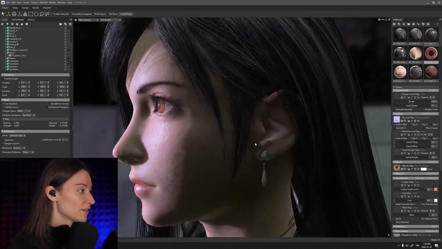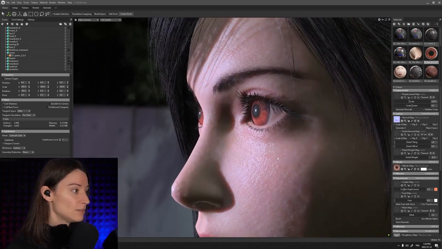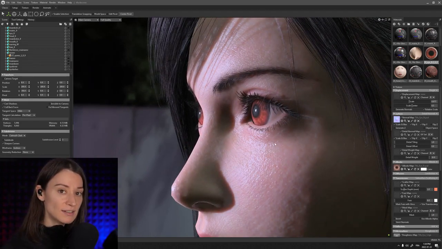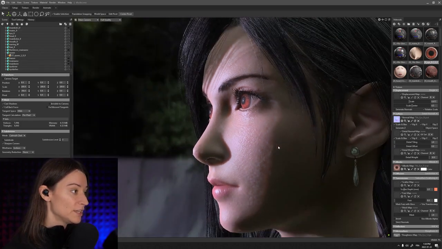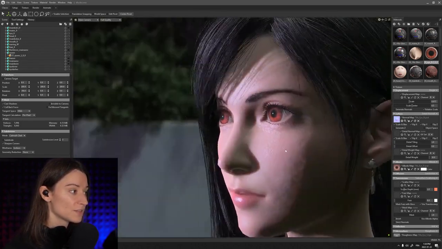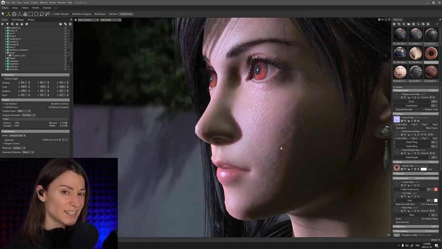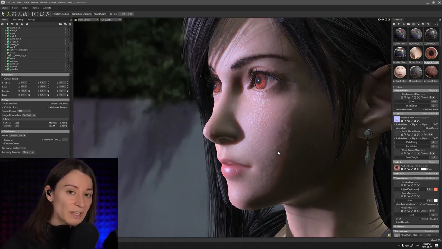But take a look at her eyes now. If we just simply plug in Tifa's eye textures over the model in the Marmoset, it actually kind of looks like this, you know? So it looks like she's wearing sort of contact lenses. Am I the only one who gets bothered by this, by the way?